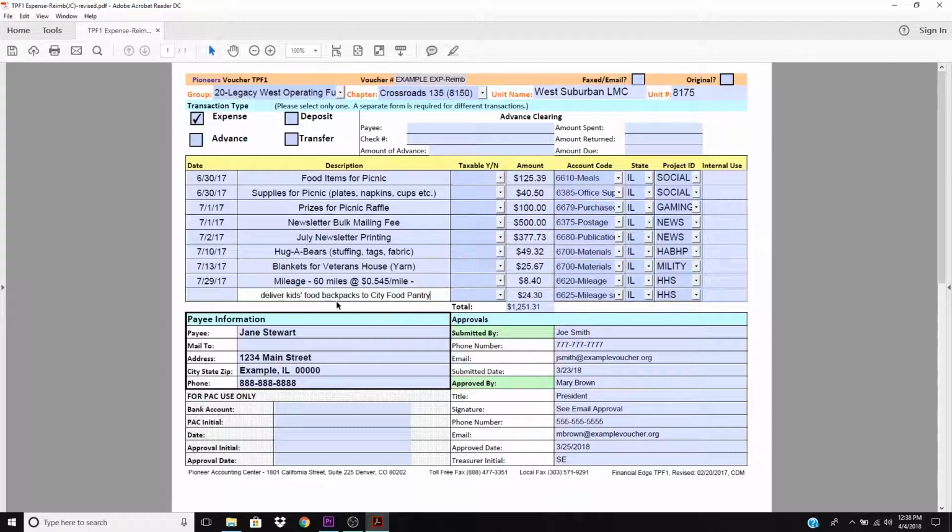The next line has the same number of miles at the rate in excess of 14 cents a mile, which is 40.5 cents a mile. That equals $24.30, and it is coded to 6625. The project ID stays the same for both lines.